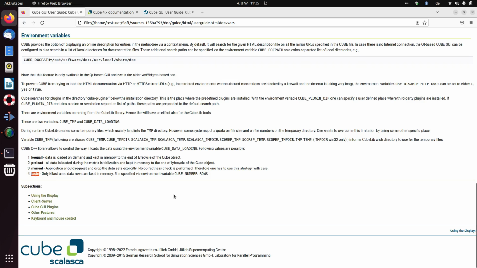Okay, these variables are coming from the Cube library, and the other environment variables are for CubeGUI.